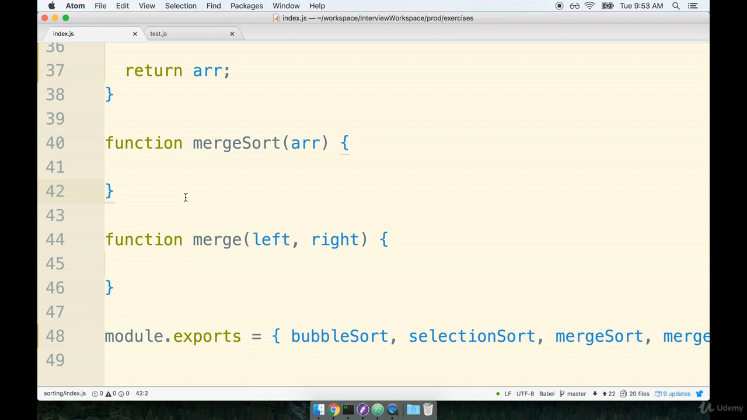In this video, we're going to start looking at the merge-sort algorithm. Towards the bottom of our index.js file, you'll notice that we have two separate functions, one called merge-sort and the other called merge. The merge-sort algorithm is usually solved with a recursive solution, and that recursive solution uses two separate functions, each of which has a different purpose within the context of the algorithm.